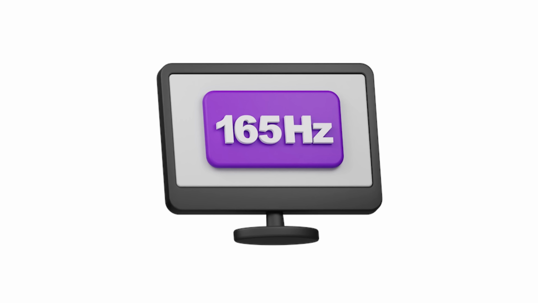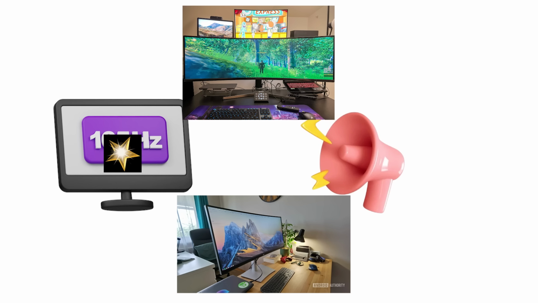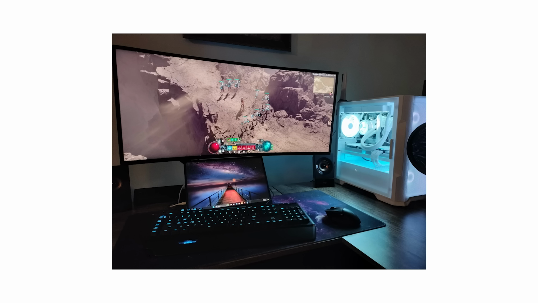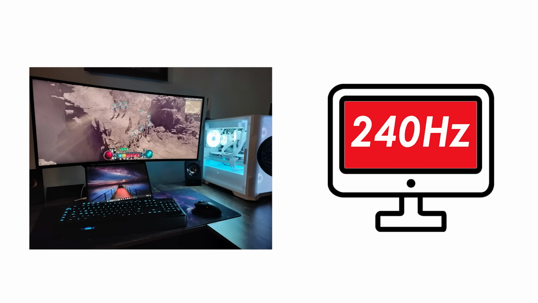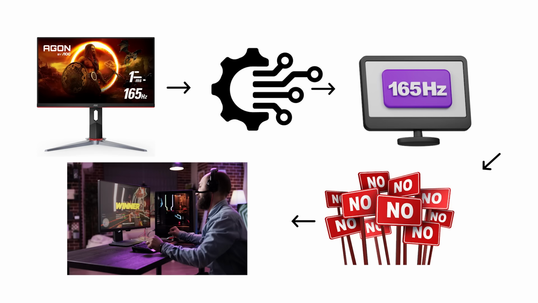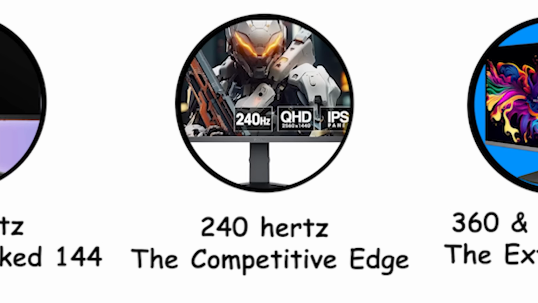Where the 165 Hz tier occasionally shines is marketing variety. Ultra-wide monitors and curved panels often target this number because it fits neatly between mid-range gamer and competitive aspirant. You'll find it on countless VA panels where 240 Hz would be overkill and 144 Hz just sounds boring. So yes, 165 Hz technically exists. No, it won't transform your gaming life. But if you happen to buy one, don't worry. You didn't waste money, you just bought a slightly caffeinated 144 Hz panel.